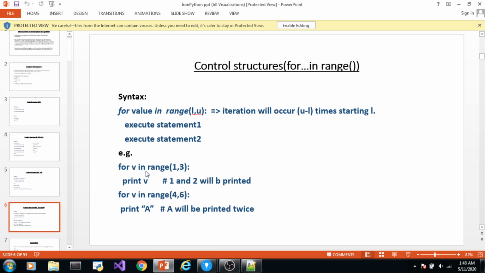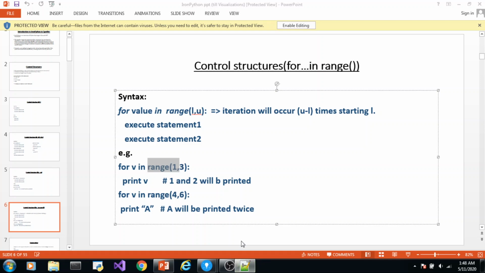So this is what the range function achieves. Range of 1 and 3 returns 1 and 2. Range of 4 and 6 returns 4 and 5. If I give a range of 1 comma 10, it will return integers from 1 to 9. So whatever you give here will be executed 9 times, that is for each value returned. Of course the statement should be indented by the same amount here, and there should be a colon here.